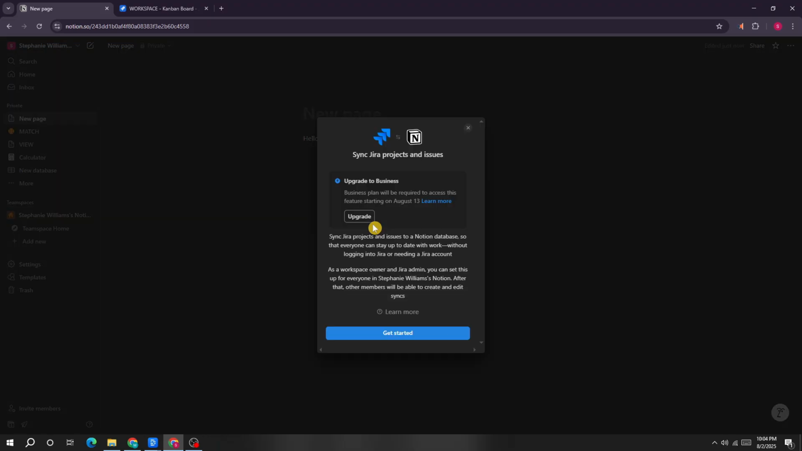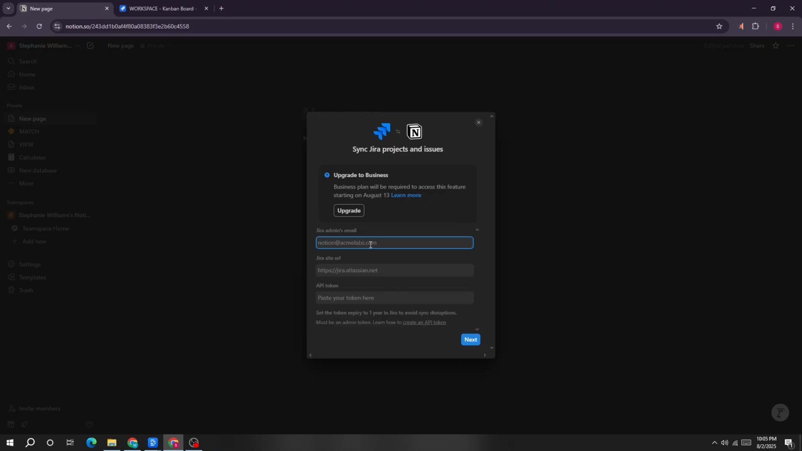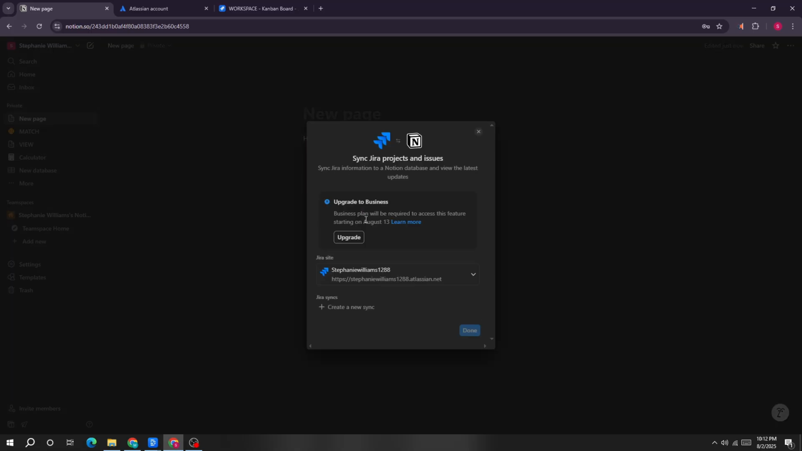Now you'll be prompted to enter your Jira site URL and sign in with your Jira credentials. This is necessary for Notion to pull in your tasks, issues, or epics from Jira. Make sure to enter this information carefully. Once you're connected, click Next to proceed. You'll now see your Jira site listed. Select it. This will allow Notion to know exactly which workspace and data you want to bring in.